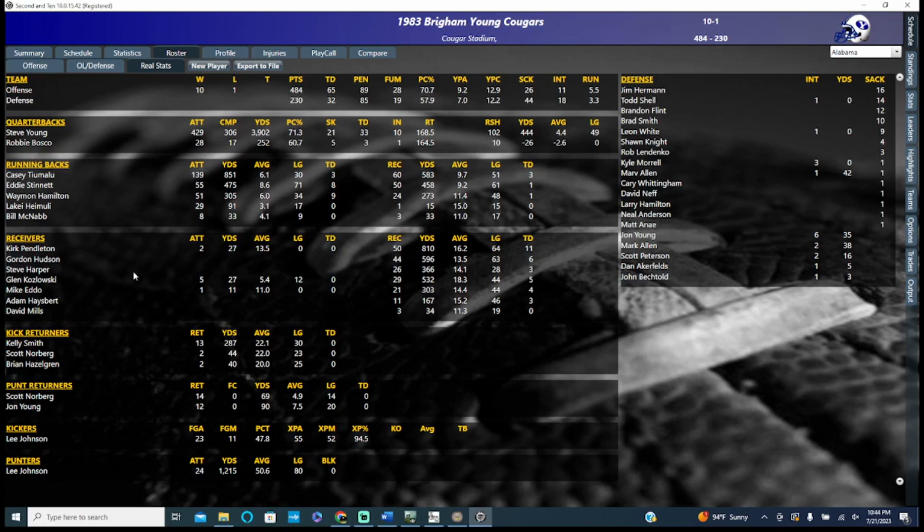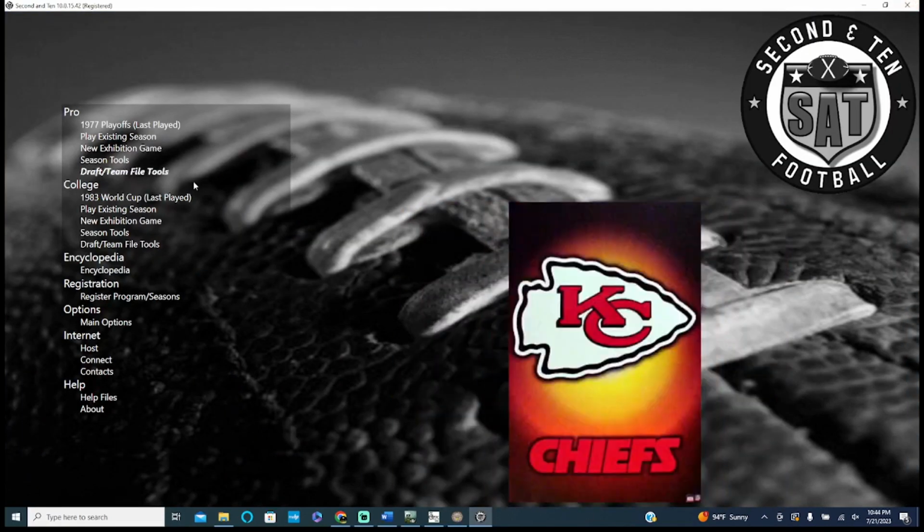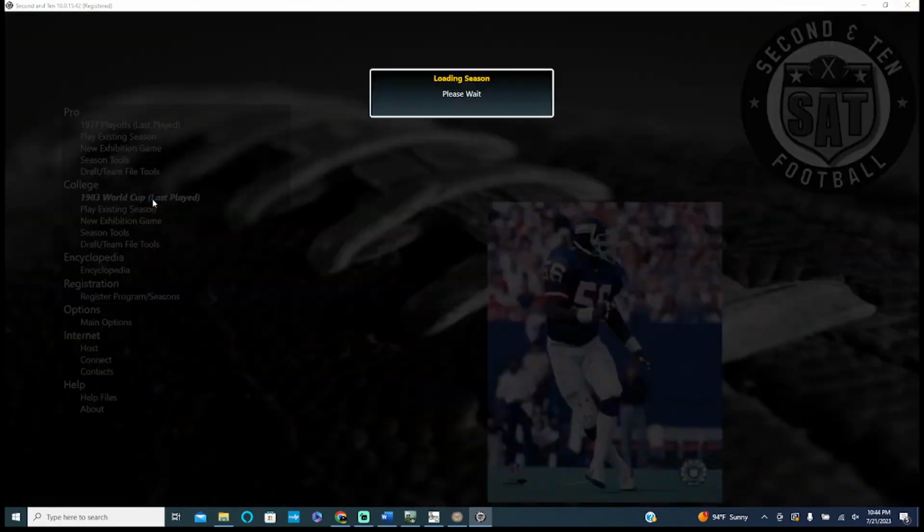You're not going to recognize anybody else, I don't think. Receivers: Glenn Kozlowski. I think he played in the NFL for a little bit. Defense. We'll see how they fare up. Let's go back in there.